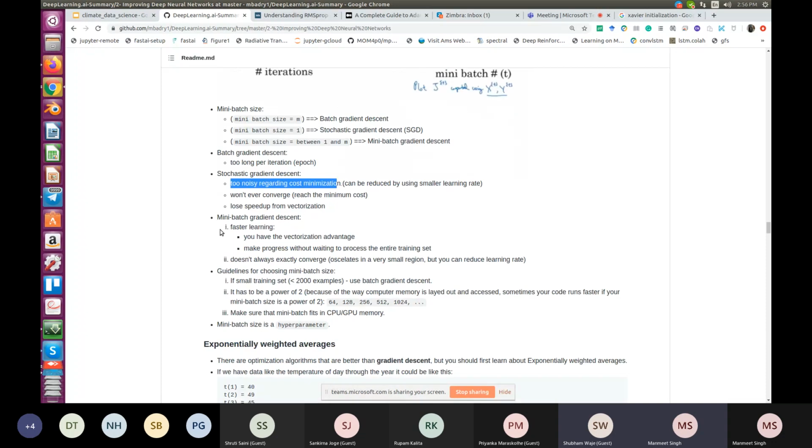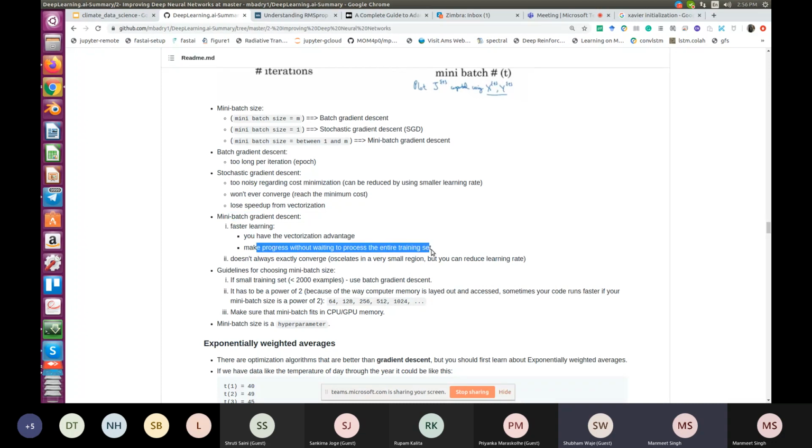Mini batch gradient descent is in between batch gradient descent and stochastic gradient descent, and it is faster. You have the vectorized advantage. You can make progress in a faster manner, and it doesn't have to always converge. The size of the mini batch is also a hyperparameter, and that is a very important parameter while tuning your model.